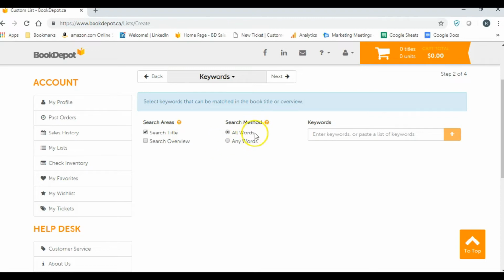And then for our search method, if we're putting in multiple words, having all words selected means that every word that we have put into our keyword search would have to be contained inside the title. That's not what we want. We're going to select any words, so that way if any one of those words shows up in the title, then it would be captured in our list.